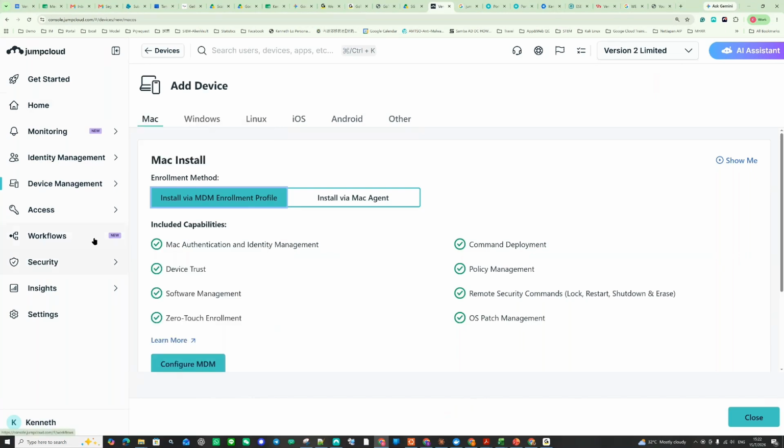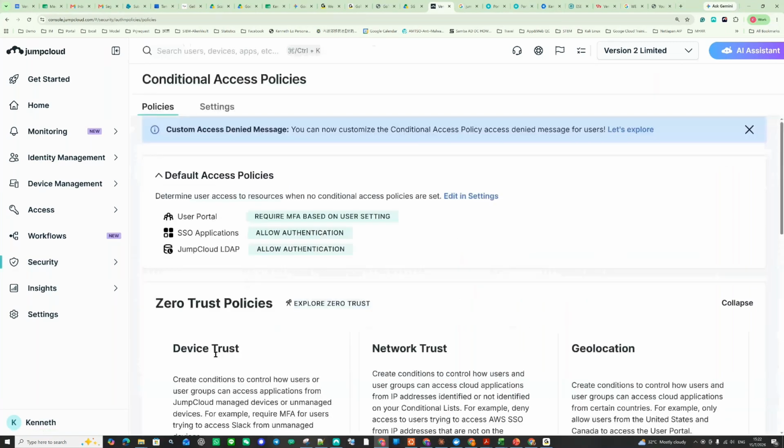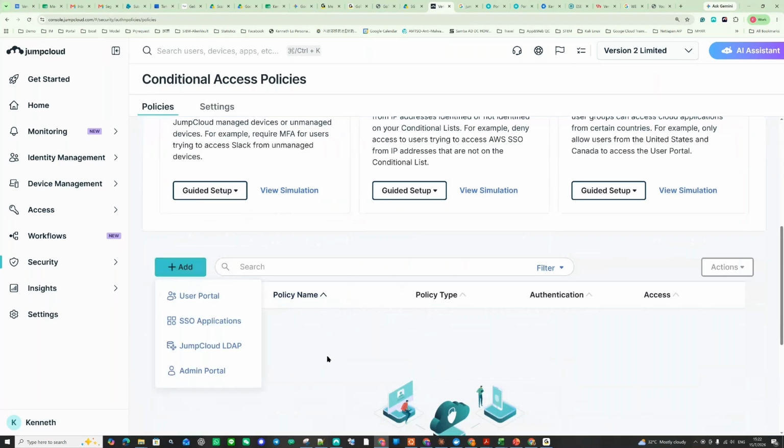Next is conditional access. We have the login, the application, the device, and users, and we can blend them together. Then we have context. By default, you allow users to authenticate with single sign-on or LDAP. This is the default access policy, but you can create some context.